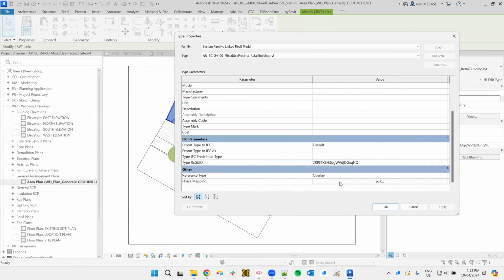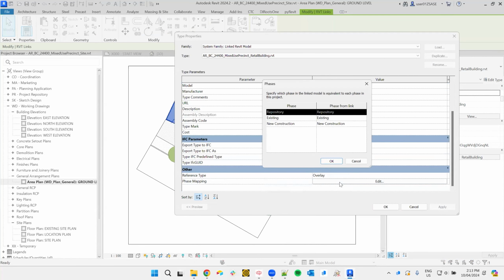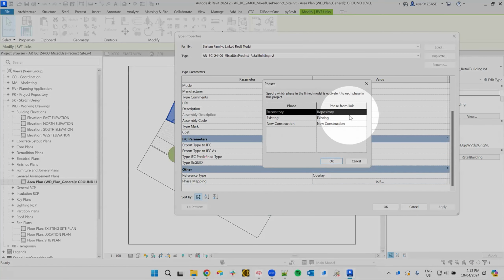And the phase mapping. Now, the phase mapping determines how the phases between the two files match up. If I click on edit there, you can see that repository, existing, and new construction are all identical. So this is a pretty cookie cutter project.